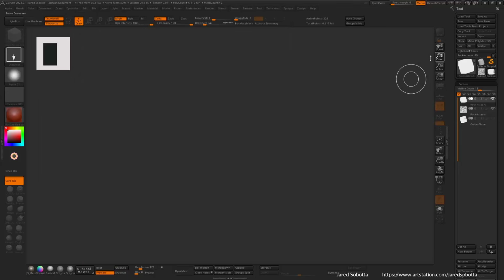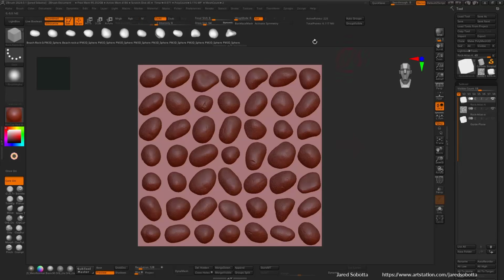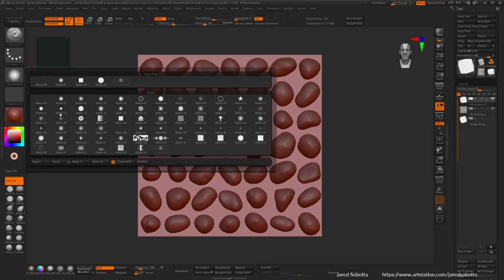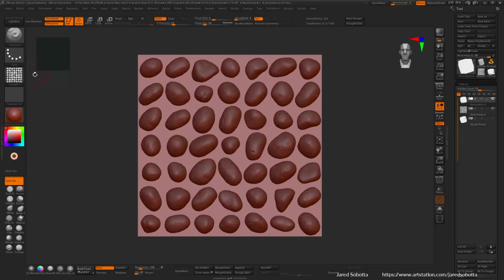Hit Control N. Zoom out. T. Frame it up. And now you can very easily go in here and grab dock. I want to hit best render before I do that. I'm just going to grab dock, and then all you need to do is export this out into Substance Designer.